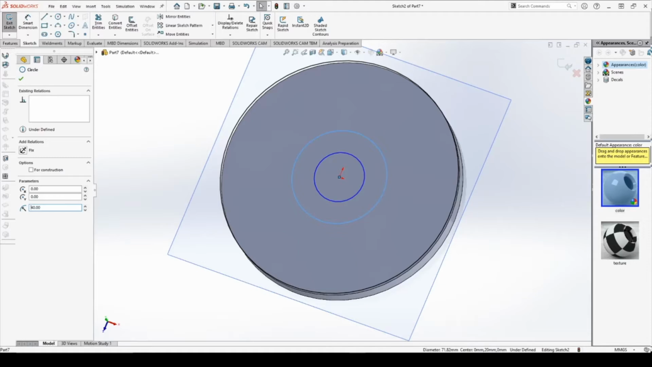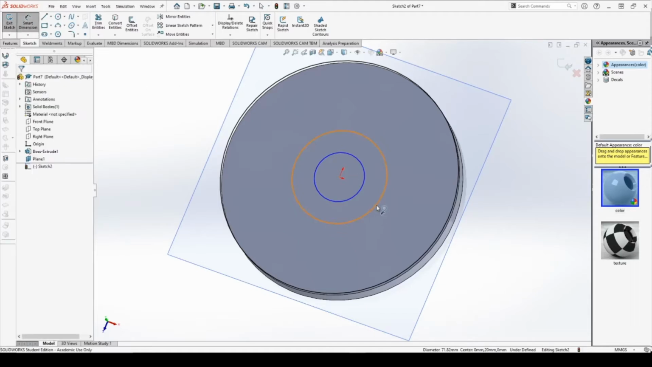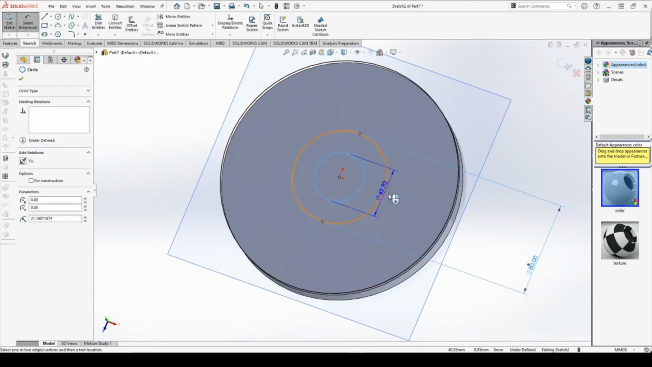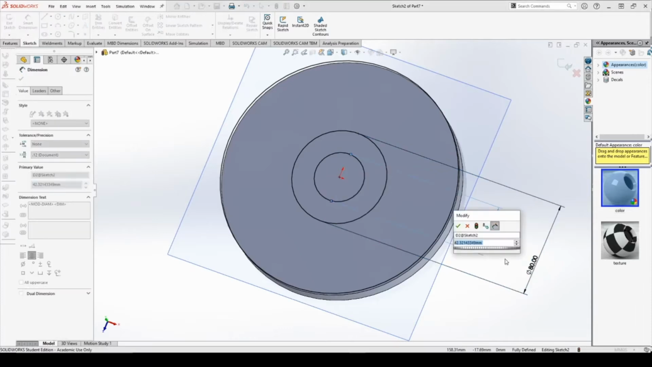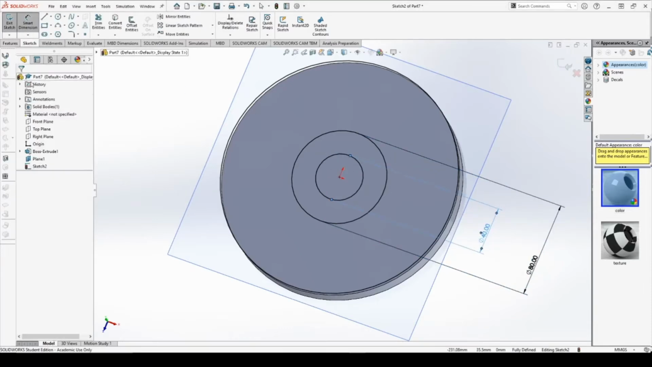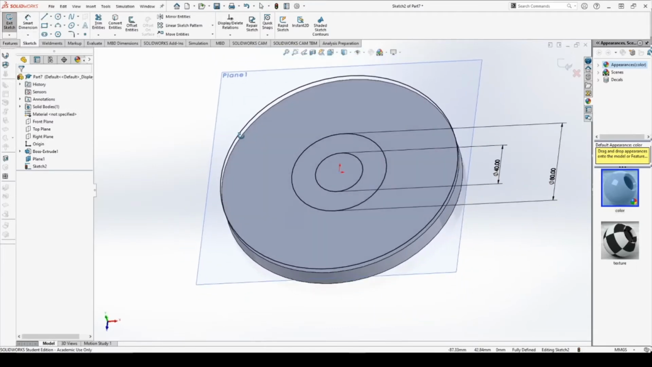I'd like it to be maybe around 40, but I don't want it to move from 40, so I'm actually going to smart dimension it at 80 diameter. And now this middle circle here, we can smart dimension it at maybe like 40. Now we have this part of our sketch.